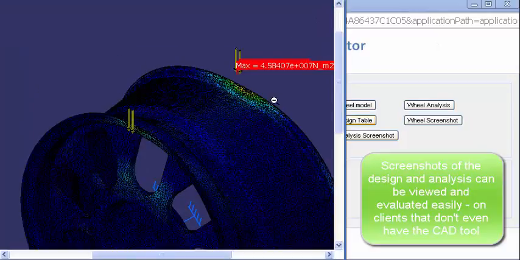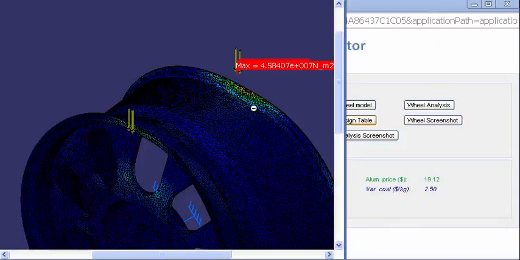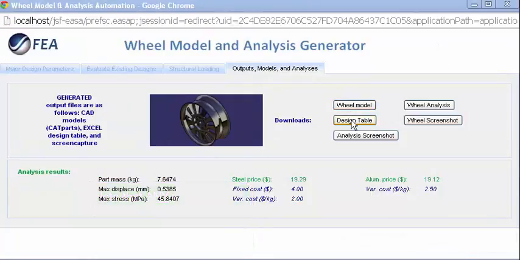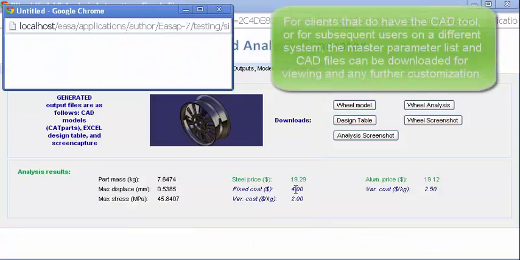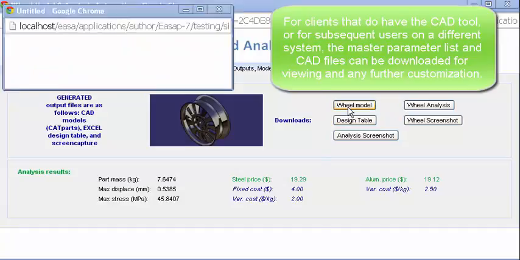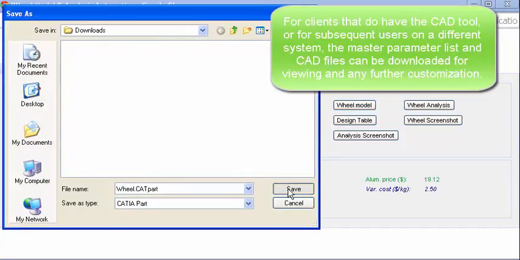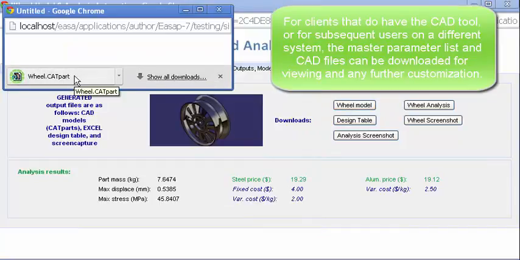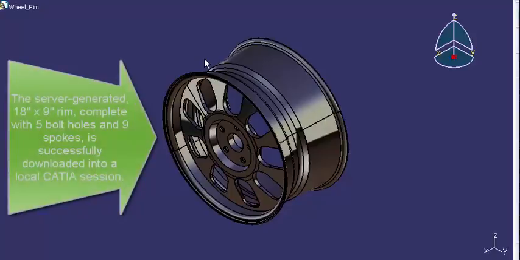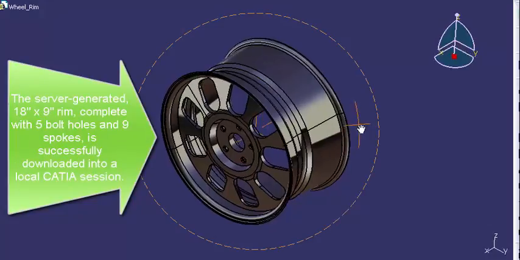Of course, because our solution is web-based, all of this can be done using any client, even with mobile or tablet devices, such as an iPad or an iPhone, as shown here. Here, the client also has the CAD tool natively installed, so the user can download the model files along with any of the required parameter tables and launch them as usual within the desktop application. Of course, anyone else with the proper login credentials can also download the files for further analysis or modification at any point in the future.